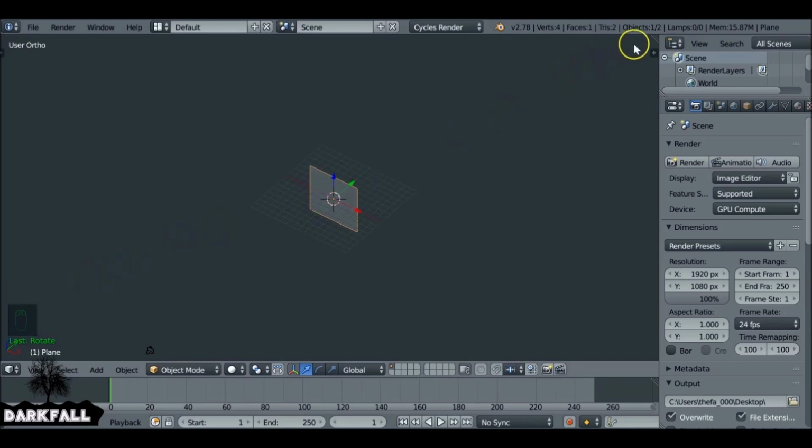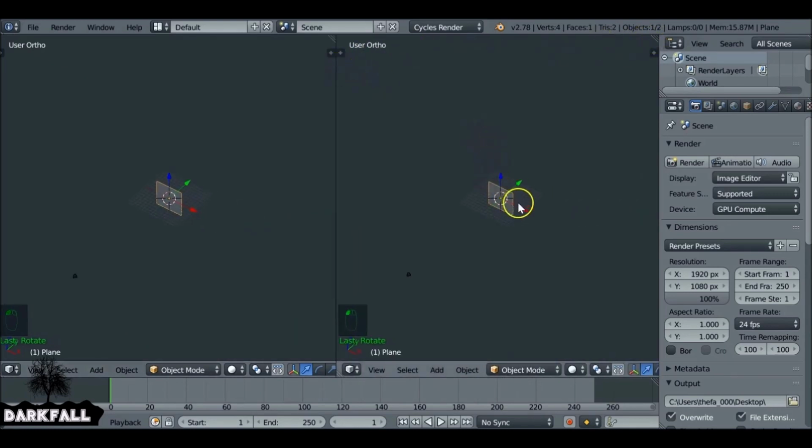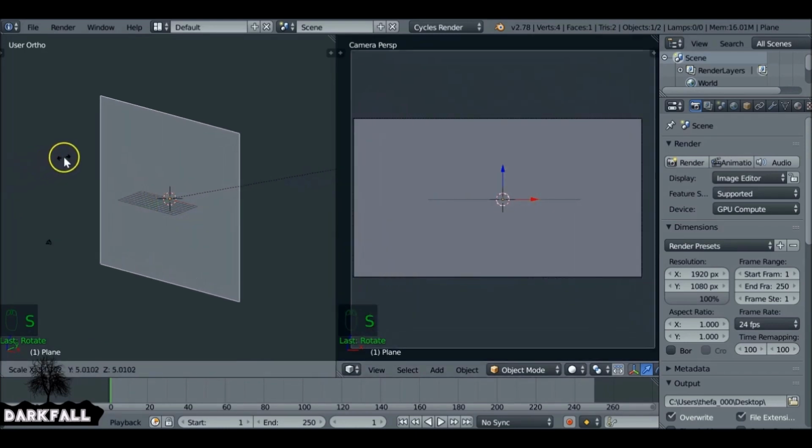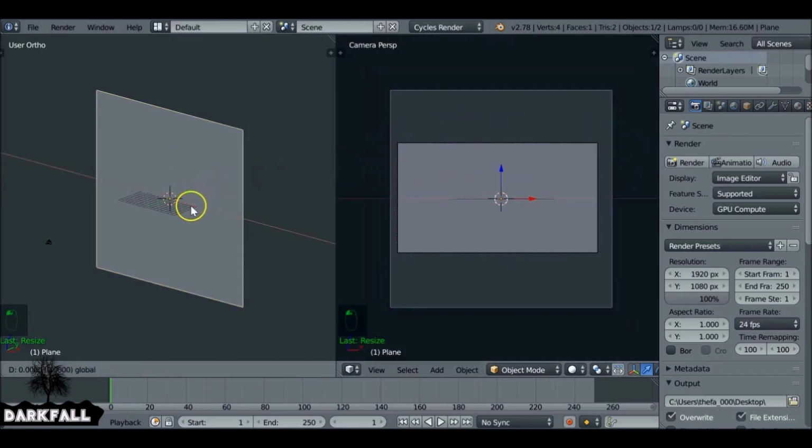Let's split this window and then press 0 so we can see the camera view. And let's just scale it up so it fills the camera, and just move it over a little bit if it's not centered.